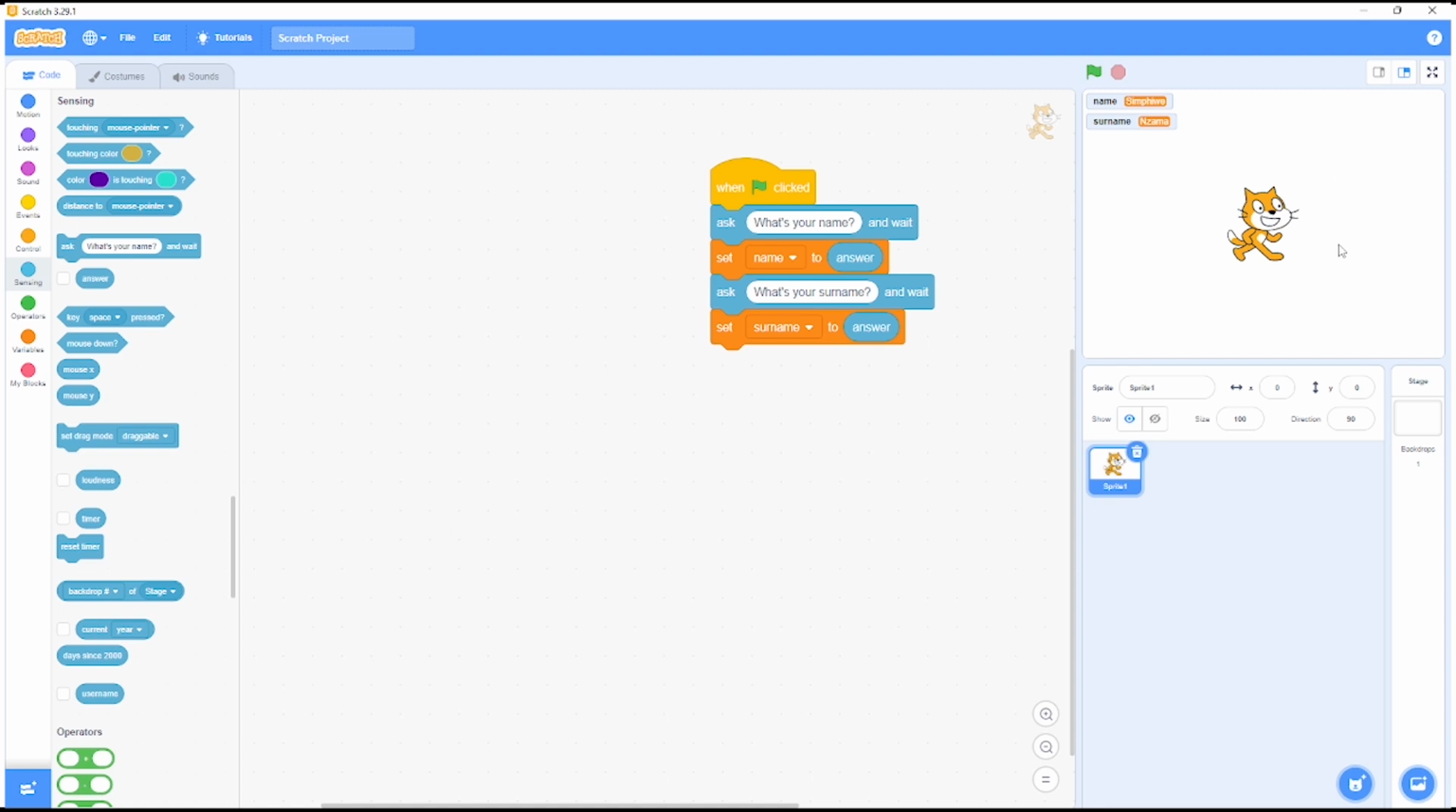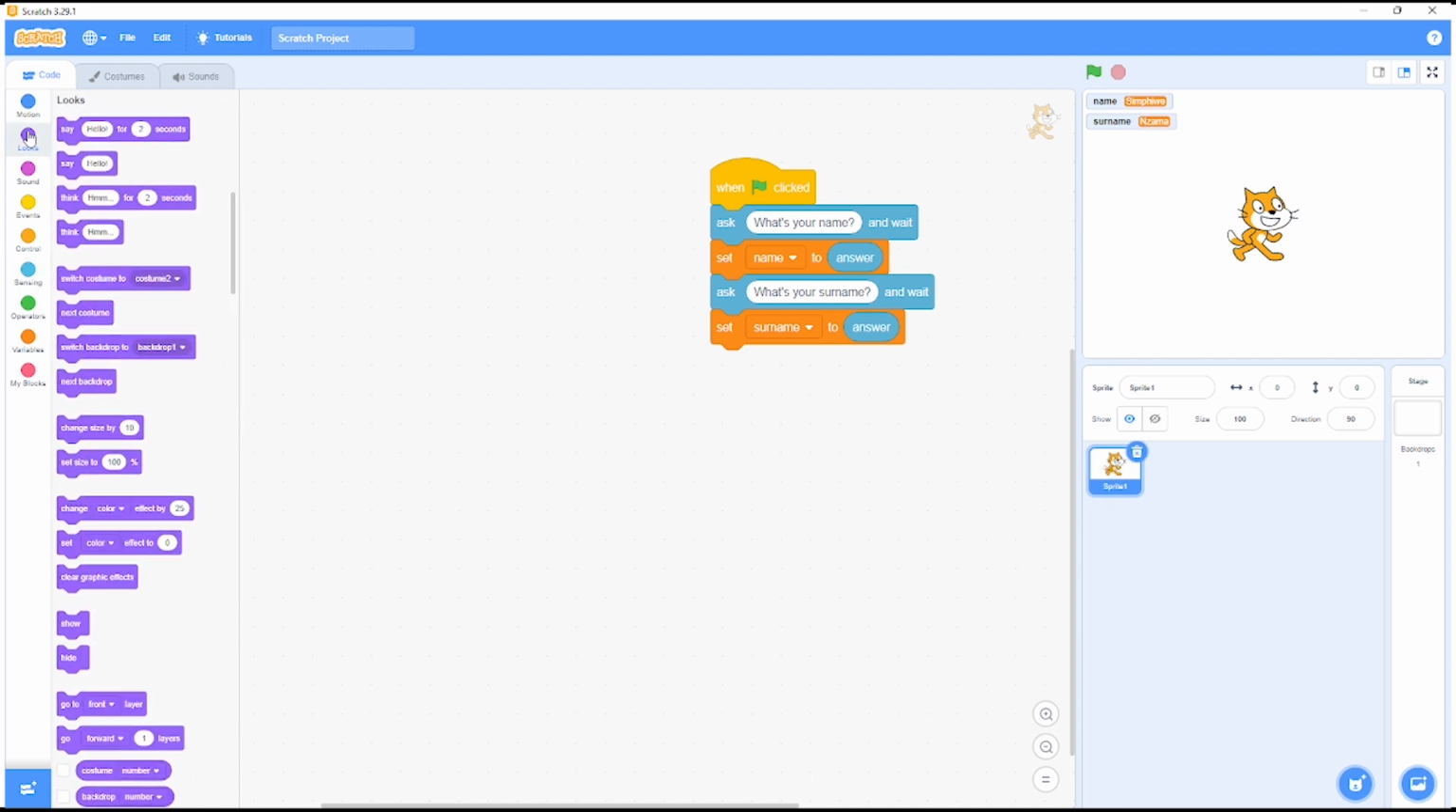Where do we find that? We find this on looks. We are going to drag this, say hello for 2 seconds. While we are still here, let's just increase this to 5 seconds so we can be able to read whatever that sprite is saying. But for you, you may punch in whatever seconds that you wish. Then we'll come and say we want to say it is nice to meet you, Simpiwe Nzama, for that 5 seconds. What do?